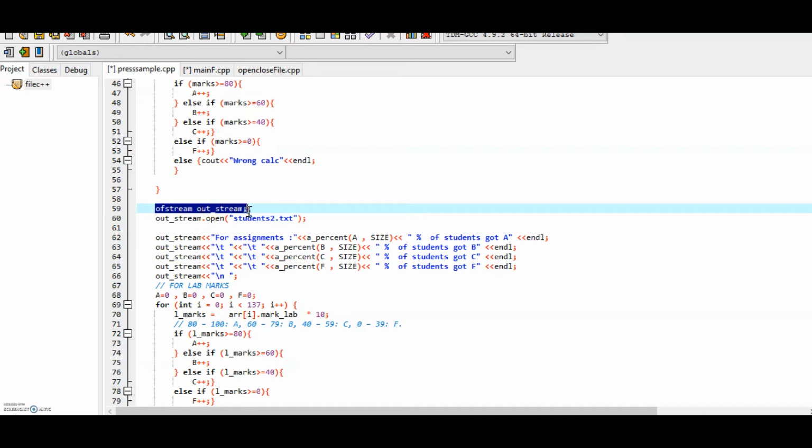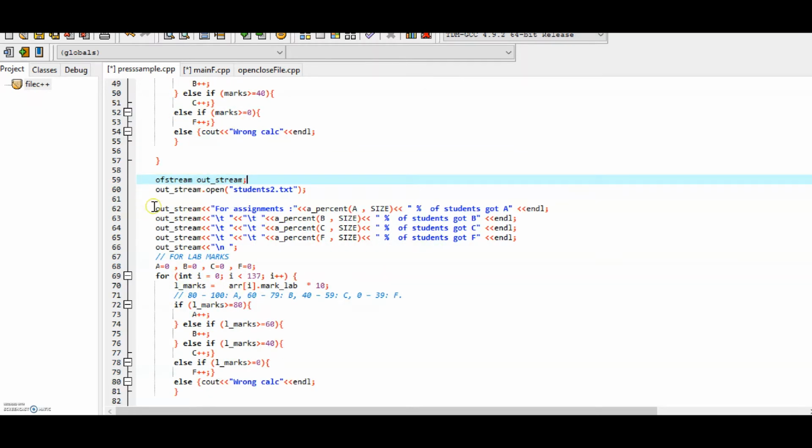Here I open another file. It is going to be the output file that I'm going to write into. So I open it and name it students2.txt, and I'm going to write into that file by using these shapes. It is used like cin.